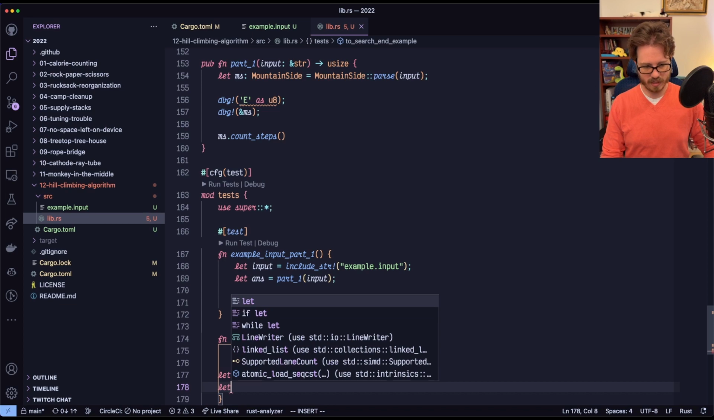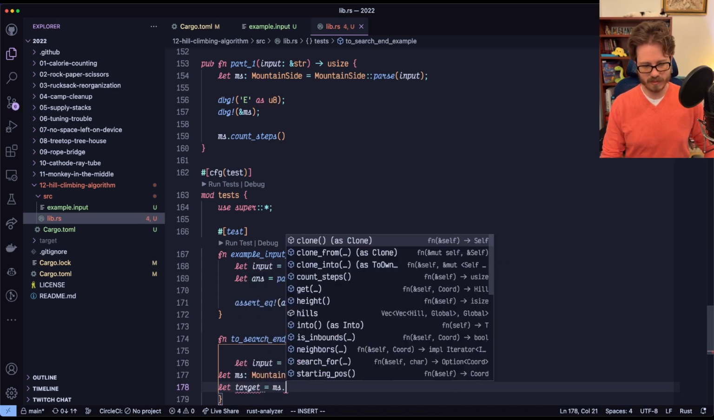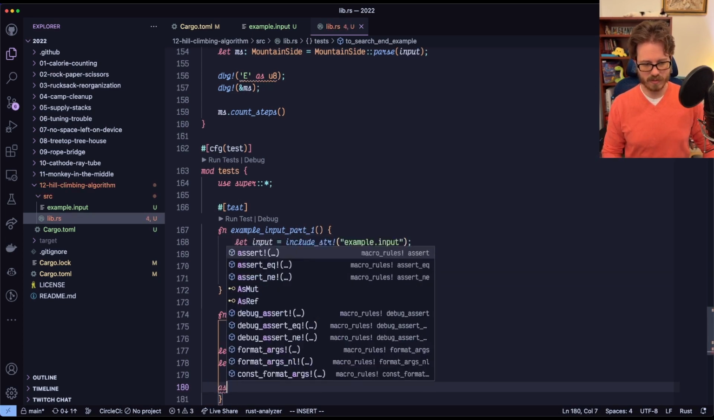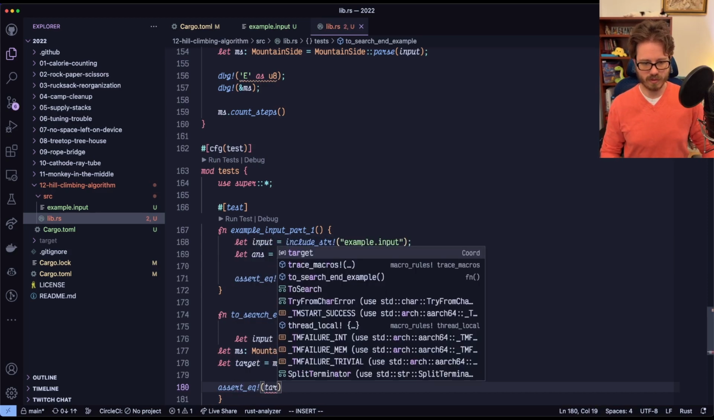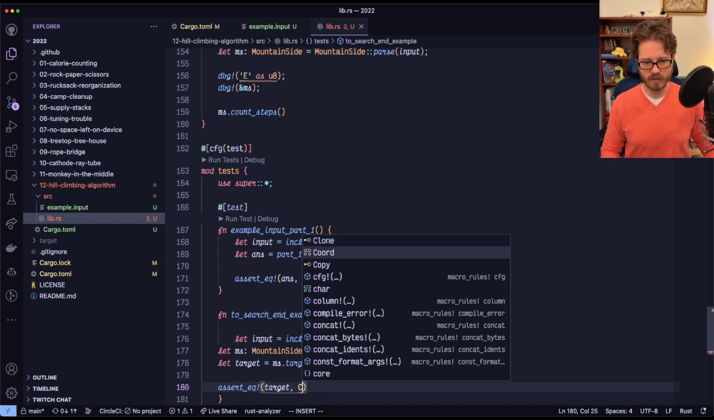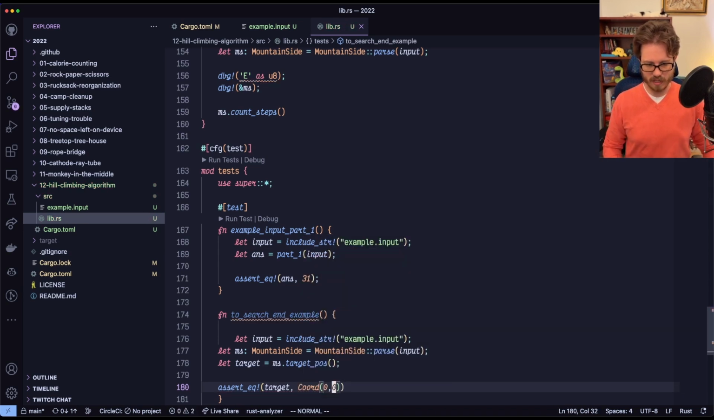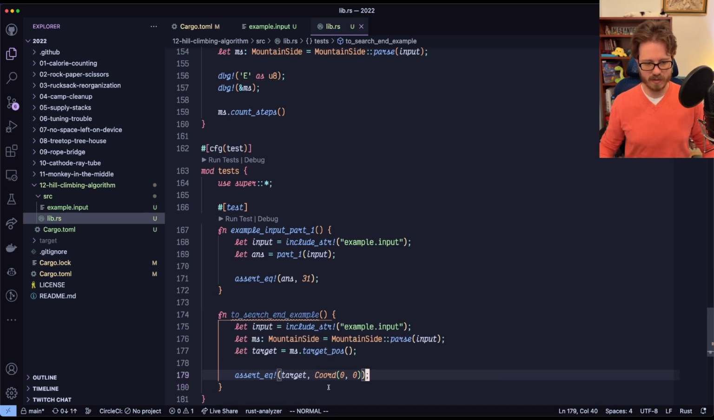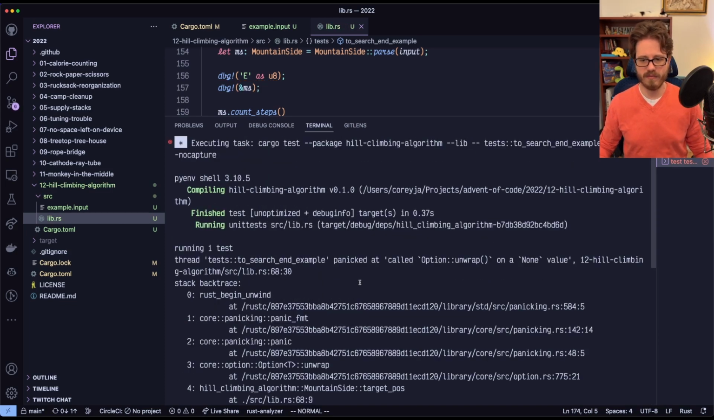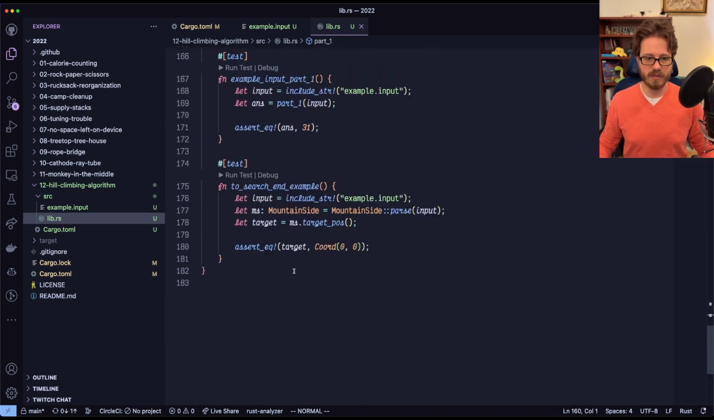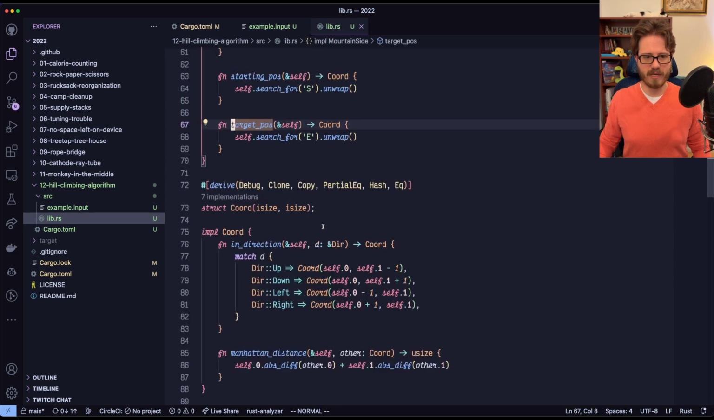Open let target equal ms.target, assert equals target and coordinate 0 0. Not the right answer, but an answer. Needs the test macro. Run the test. Okay. Definitely called unwrap on a None value. That makes sense because I didn't do anything special here. And it was panicking before.